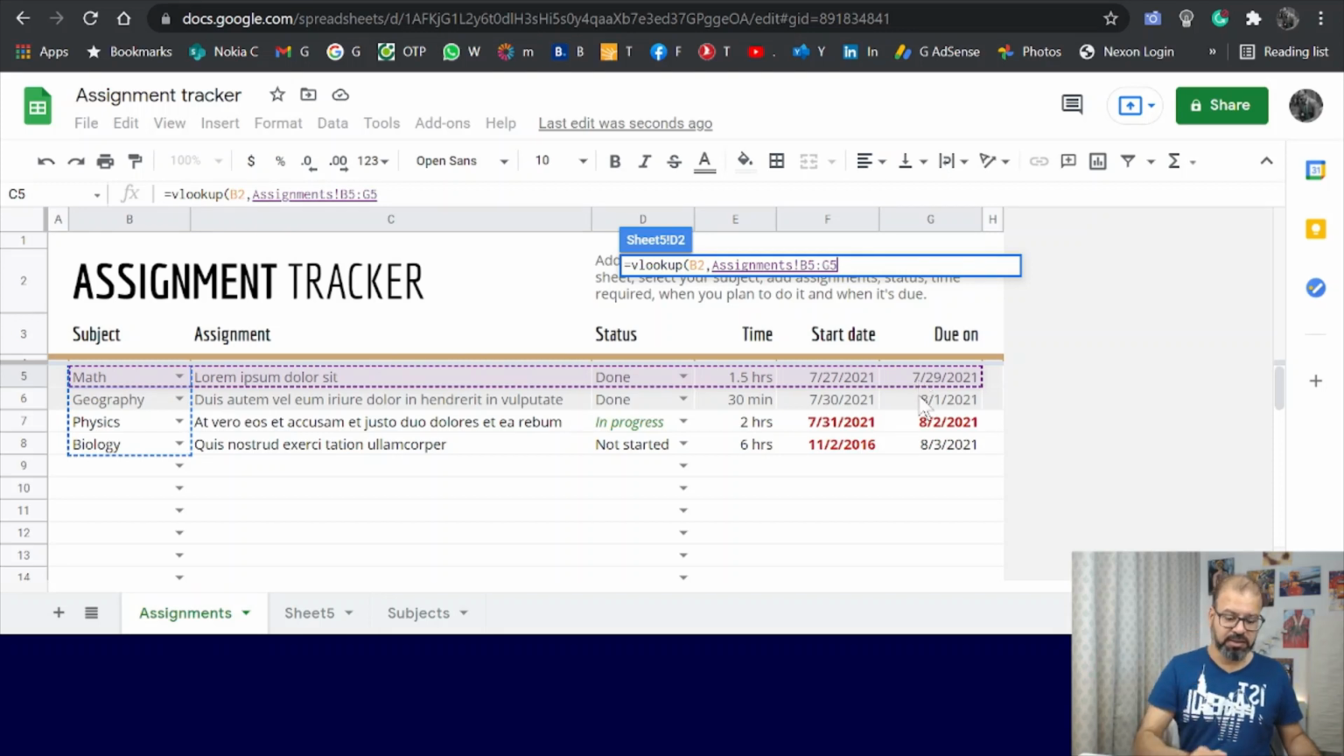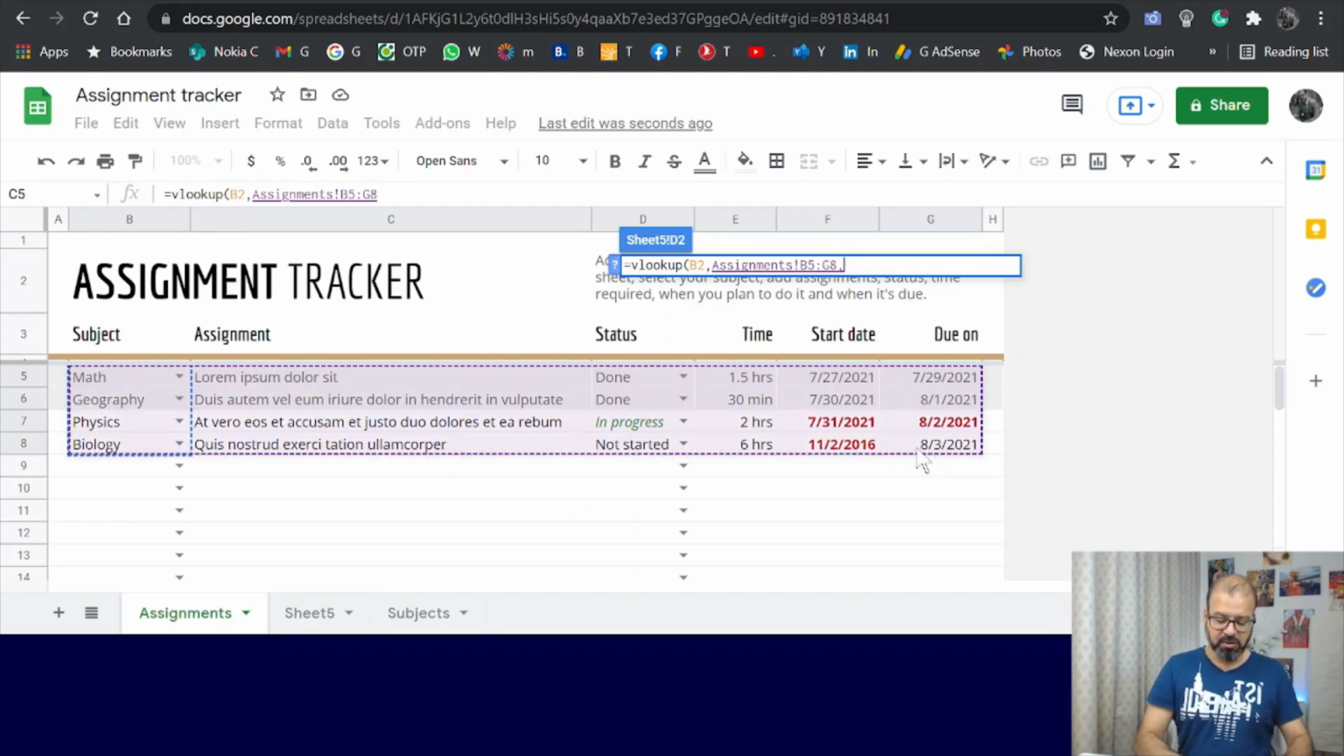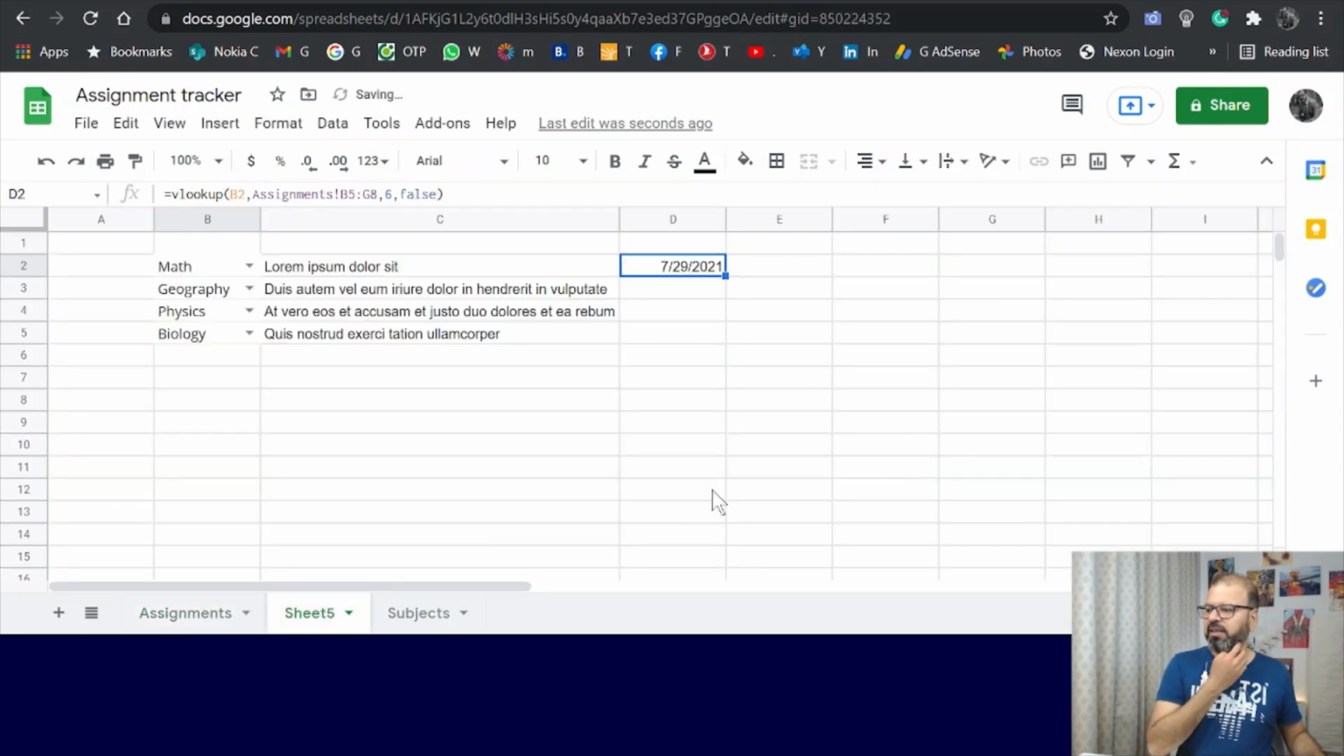Remember, column 6, comma, column 6, comma, false. There we go. Now we have the due dates as well. So for mathematics, what is my due date? Geography, physics, and biology. So you can see it has given us a very specific date as well.